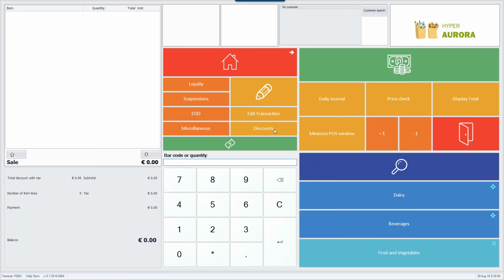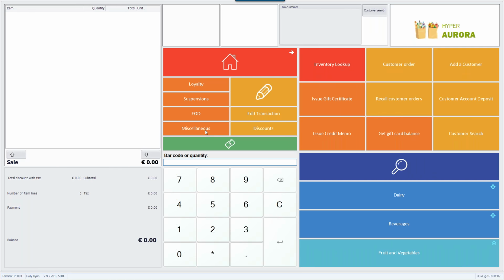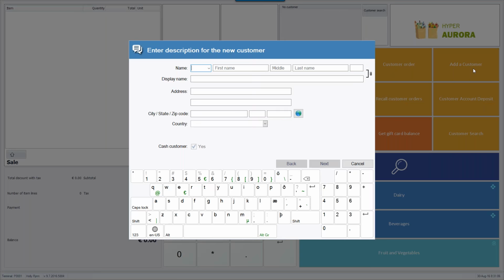We can create from the POS. So if a customer walks into your store, you can create them directly at the POS. And we have that operation here, add a customer.